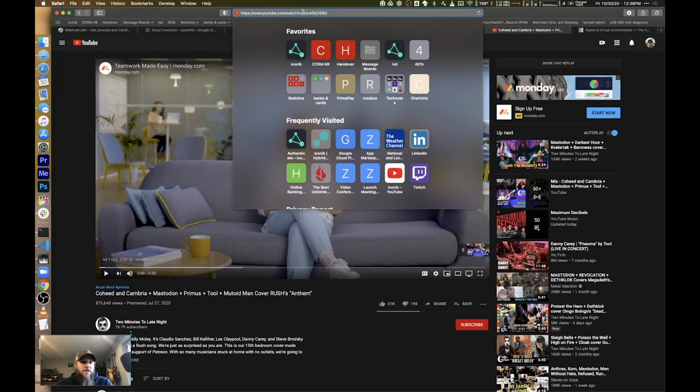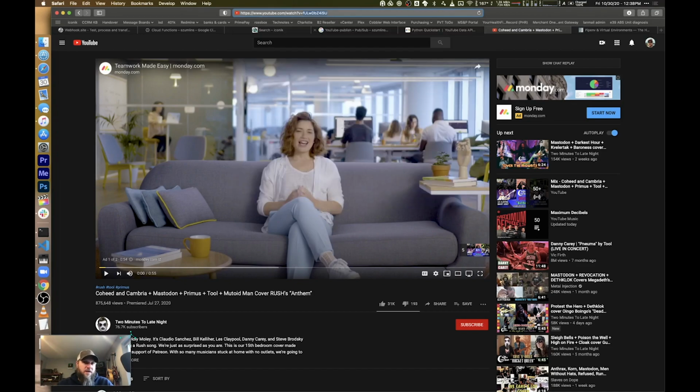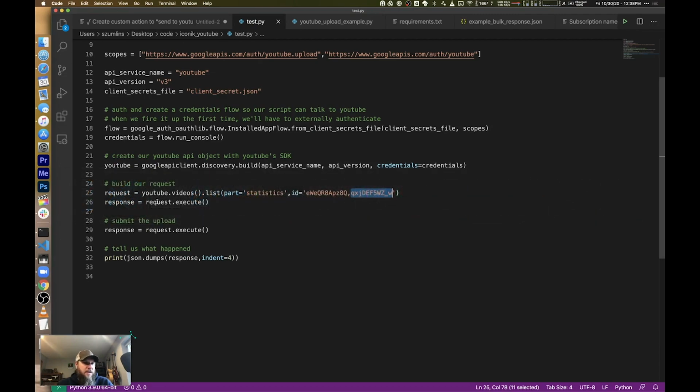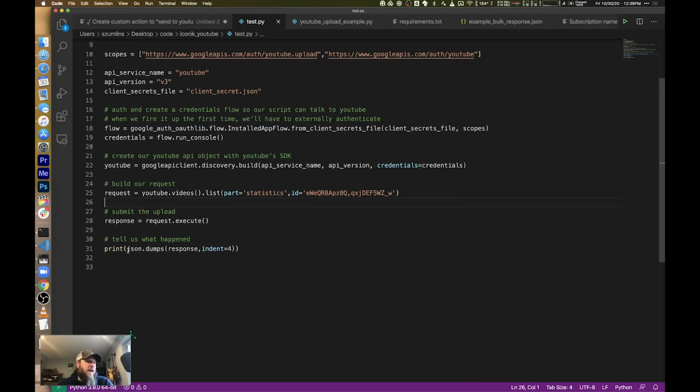Up in the corner here, you'll notice that there's a video ID. So that's the unique ID of any YouTube video. That's what I put into our little script there. And then it executes that request. And I actually do it twice, so I can get rid of that because that's not necessary. And then at the end, I just print the response that I got back from that.